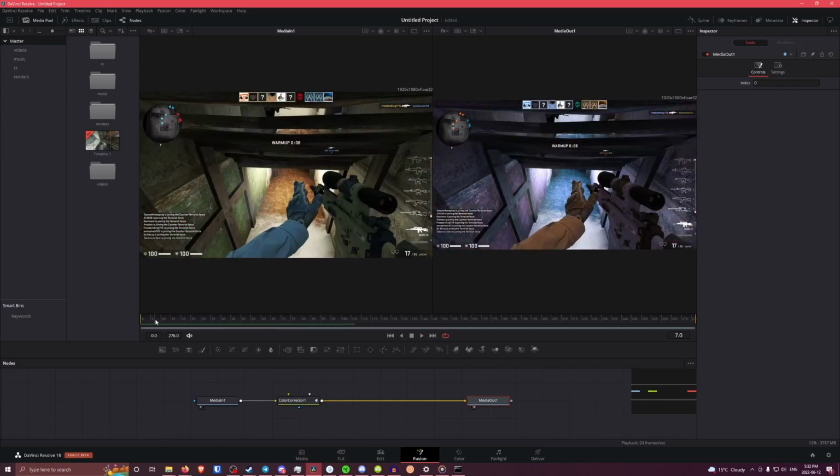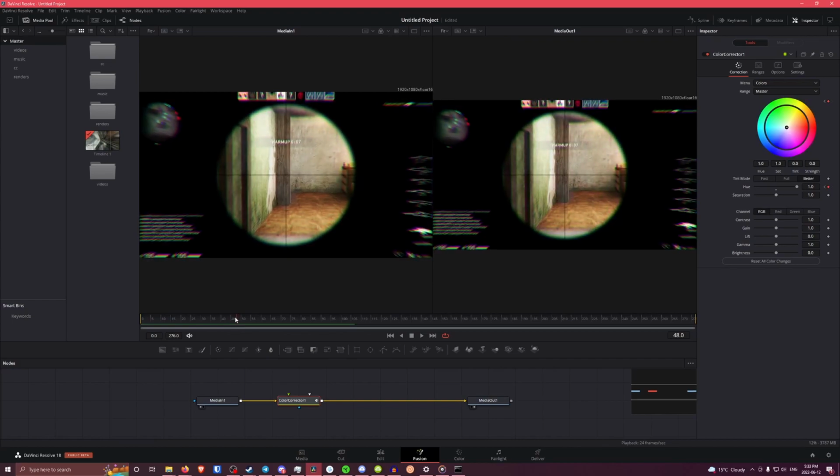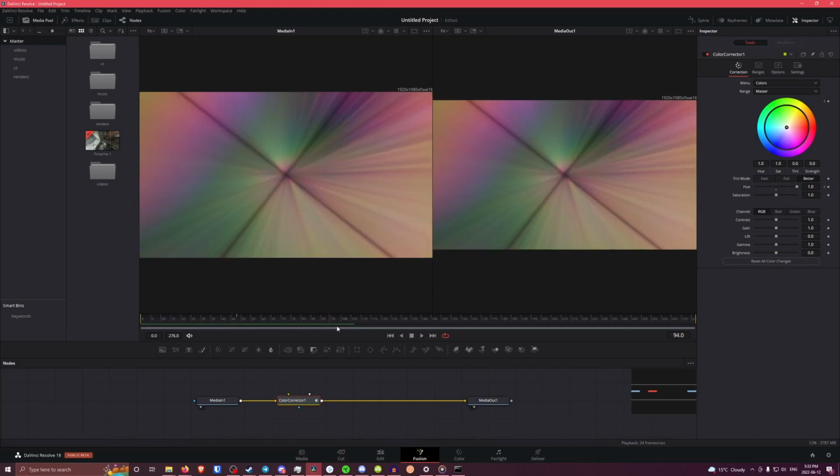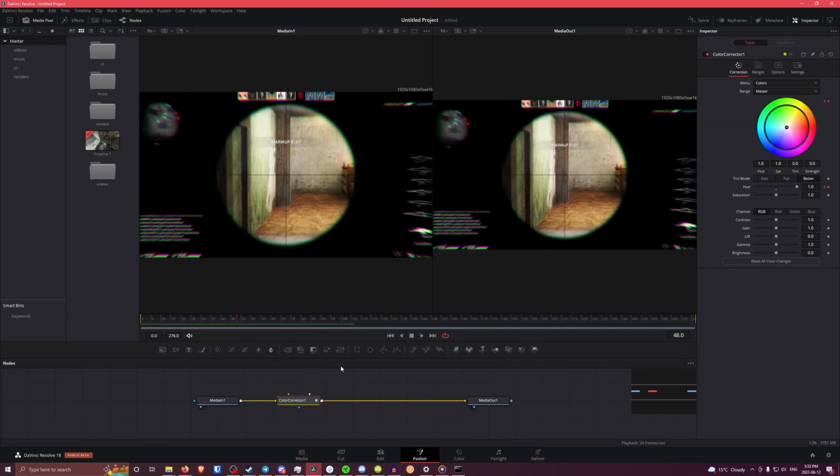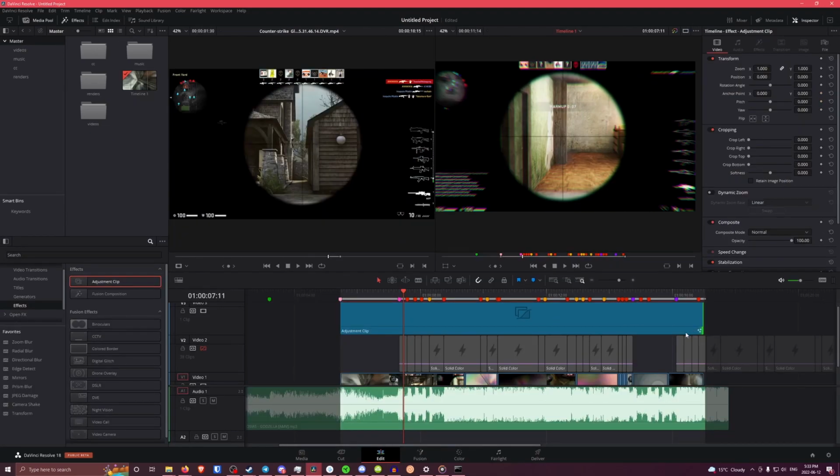Once you hit 48 seconds, you notice that this ends. So I need to repeat this over and over again. I have to go here, and you can see the keyframes with this little white arrow. I have to go another 48 seconds and then go back to -1. And I don't want to do that, because it's a long time, and if you notice, this adjustment clip is actually pretty long.